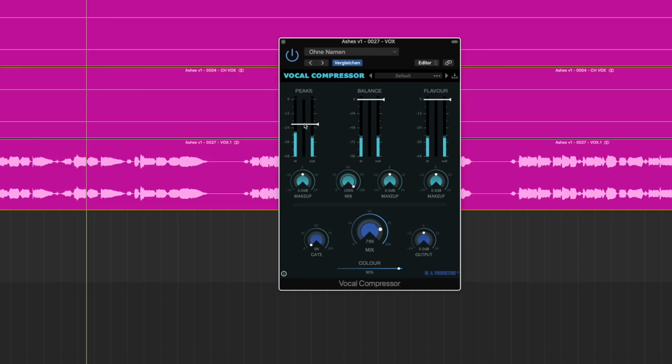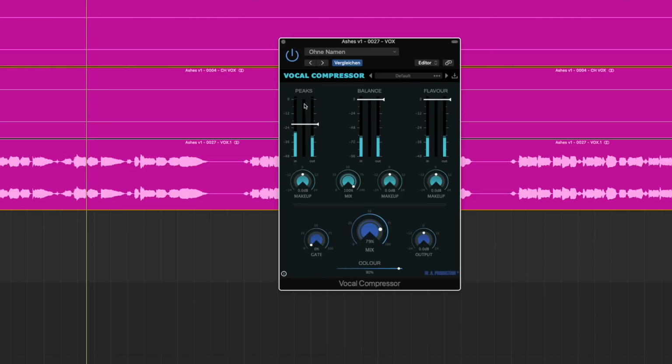And the slider right here doesn't mean a whole lot because it depends on how hard you drive the vocal into the plugin. So just check the gain reduction meter. That's true for all compression and limiting. Check how much it actually reduces the gain.